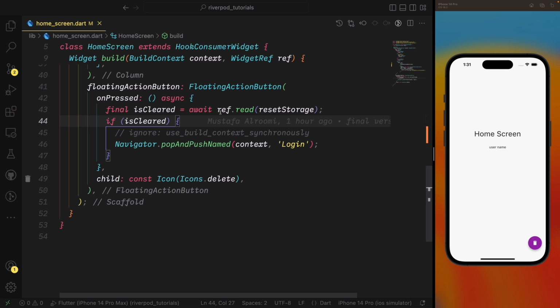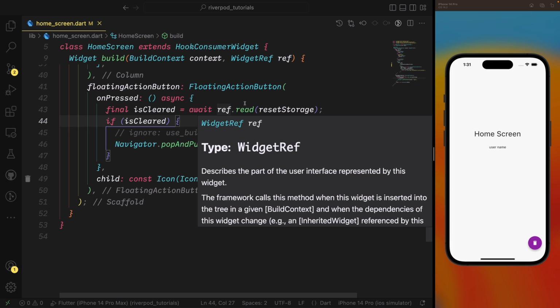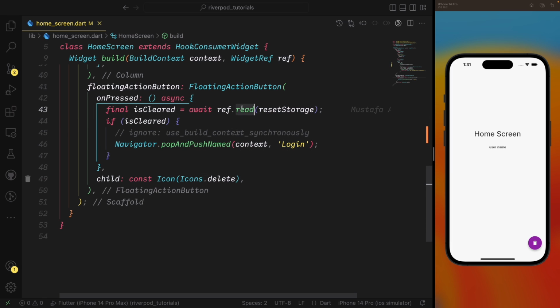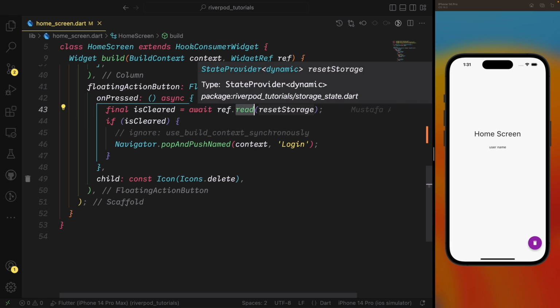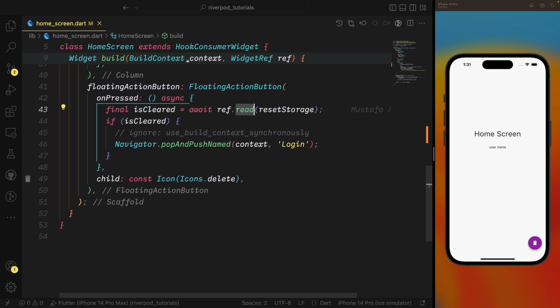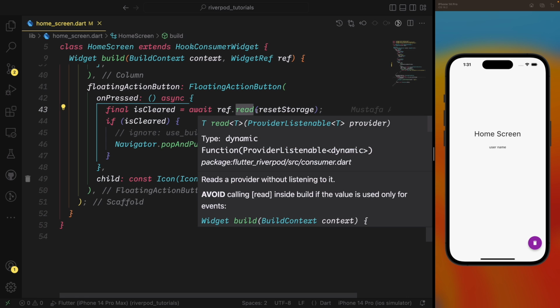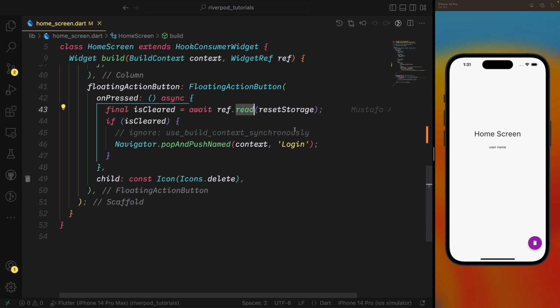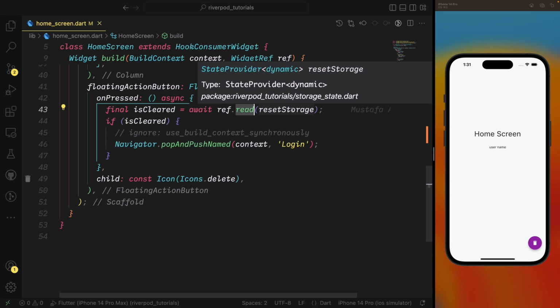Here I'm actually using a different method, where I use the read, and the read should not be used at the top of the build functions or methods. That's a misuse. You should only use it inside an event listener, and you can handle it there, otherwise you will have a lot of errors. Now we have another provider called reset storage.